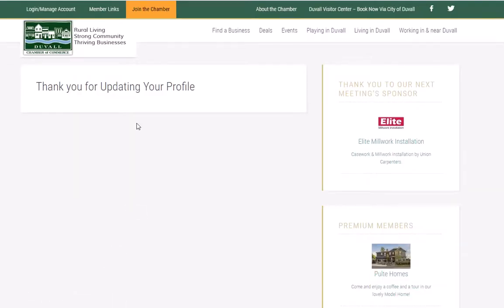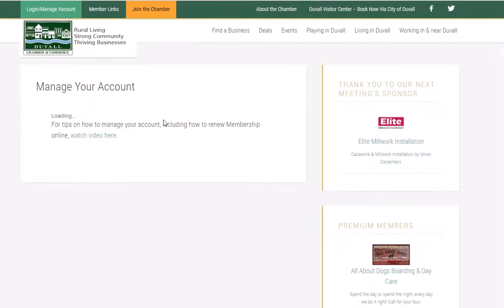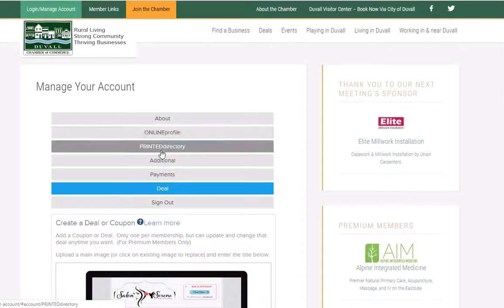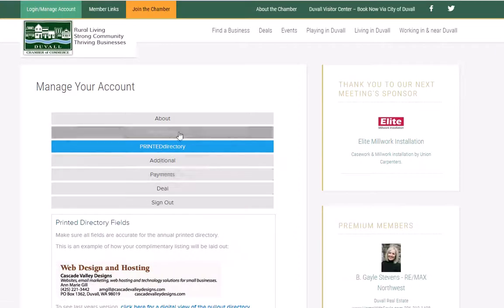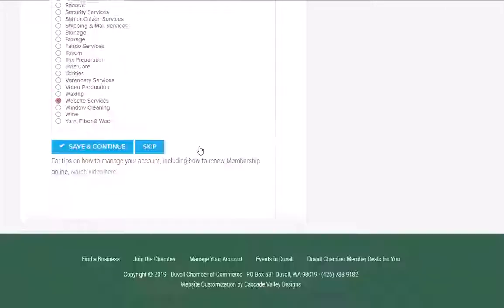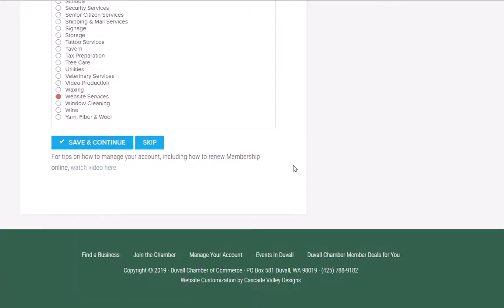And then you're done. And you can go through each of these individually. You don't have to go through each one in order. So if you just need to update your printed directory or your online profile, then do that. And just make sure once again that you hit save and continue on the bottom.